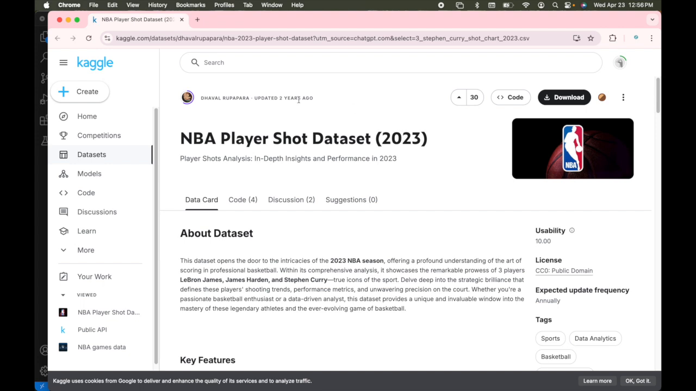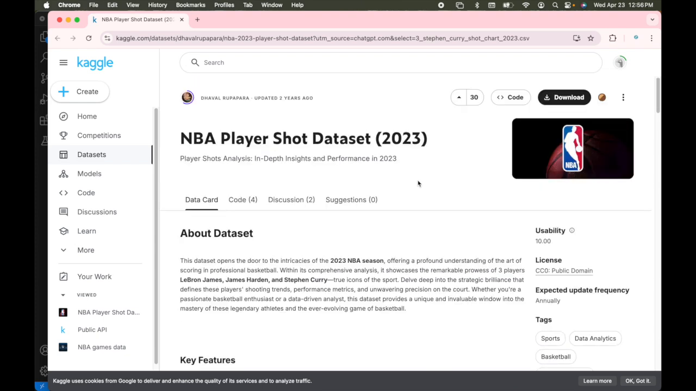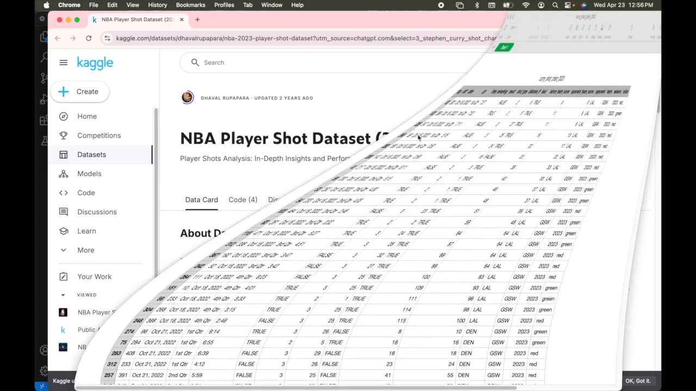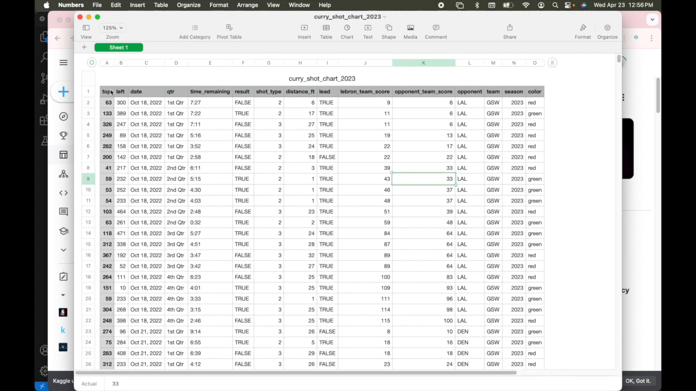We're gonna be using this NBA player shot dataset from Kaggle. The link for this dataset is in the description, so you can download it and follow along. Once you have the dataset downloaded, go ahead and open it up and take a look at what you're working with. The first two fields are top and left. These are the vertical and horizontal positionings on the court where the shot was taken. So having these XY coordinates enables you to essentially graph the position of each shot. The rest of these fields are pretty self-explanatory.